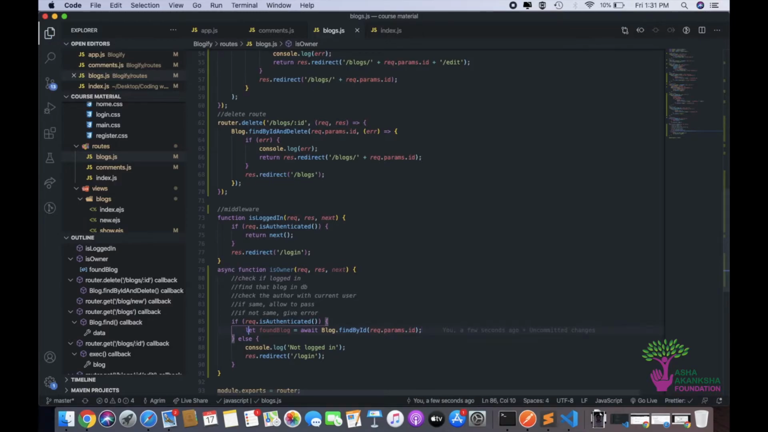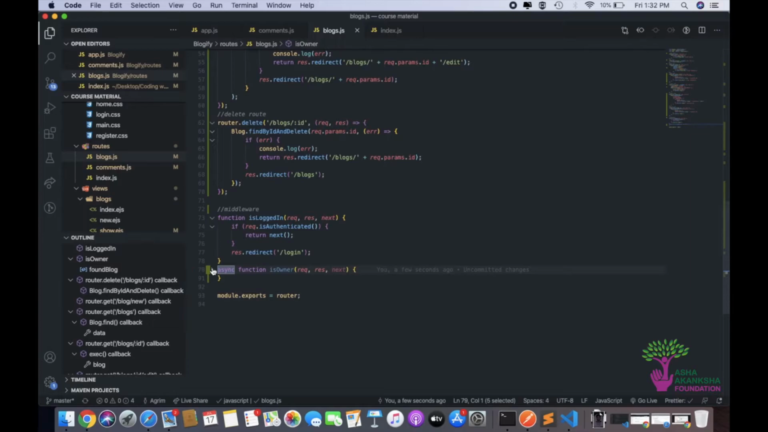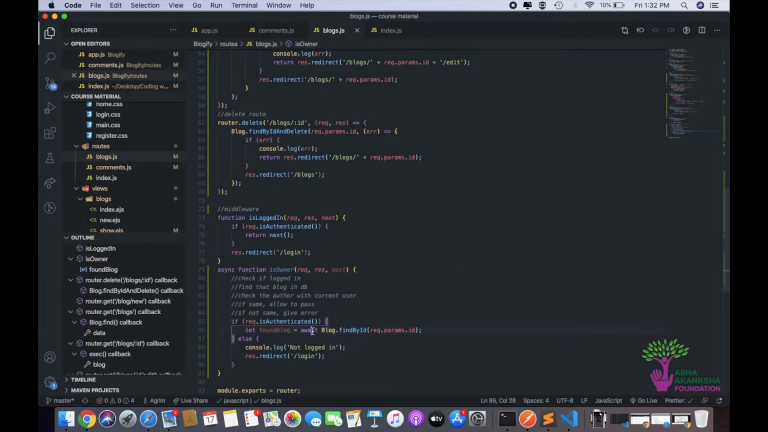Great. And you cannot use await in a function which does not have async. So in whichever function you are using await, you need to put async before the function, and this way it would work. Now you see we have avoided one callback by writing this, and further we can just use if found blog, and this will work perfectly fine. So we have avoided a callback, right?